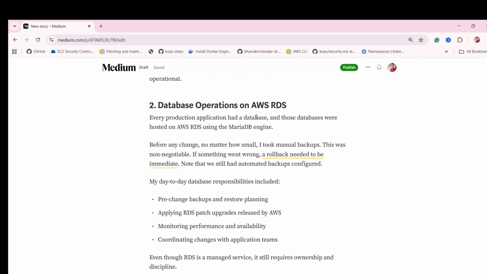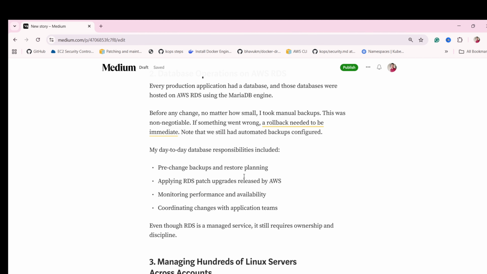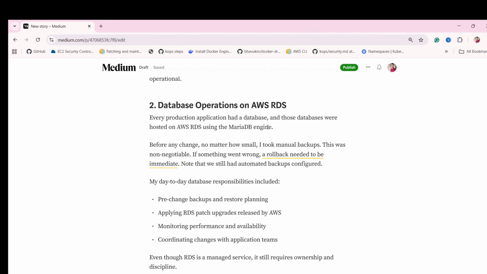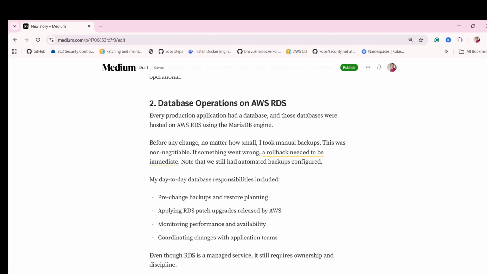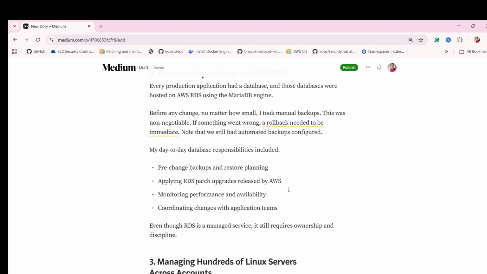But just remember that AWS RDS also comes with automated backups, so those were still there, but we used to take manual backups also just before the change. Around this database, I used to take pre-change backups for restore planning. And since the RDS instance is managed by AWS, even then AWS used to provide us updates that can be applied to these instances. We used to decide on the right maintenance window, and then I used to apply those upgrades to the RDS instances as well.